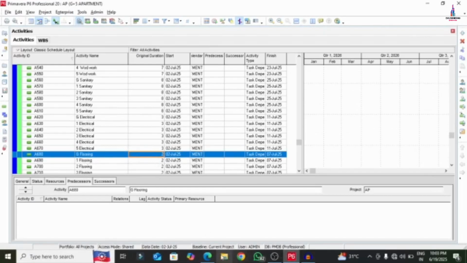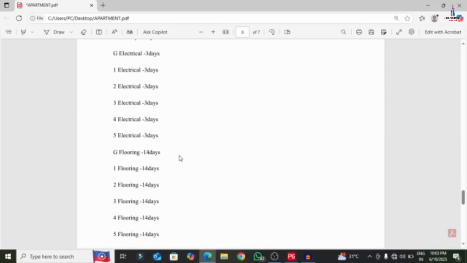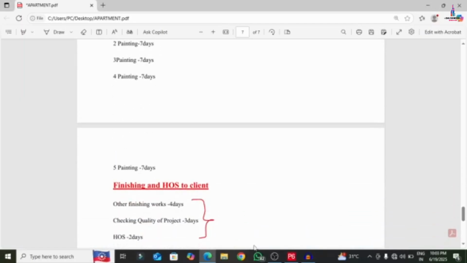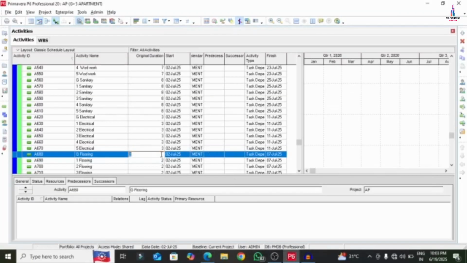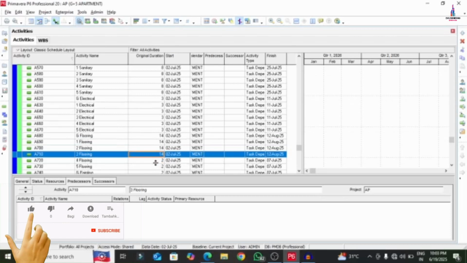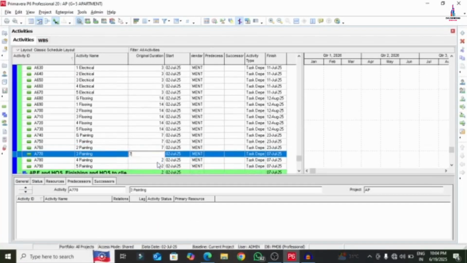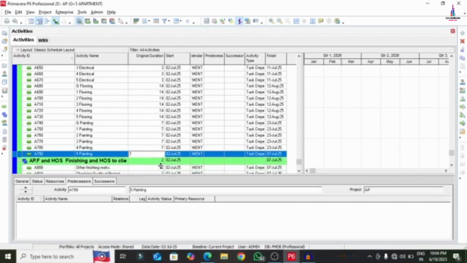Now we will select the flooring work. For the flooring work it will take 14 days for each and every flooring work, and painting work 7 days. This is 14, 14, 14, 14, 14 and 14. This is approximately 7, and each of the painting activities will be 7.